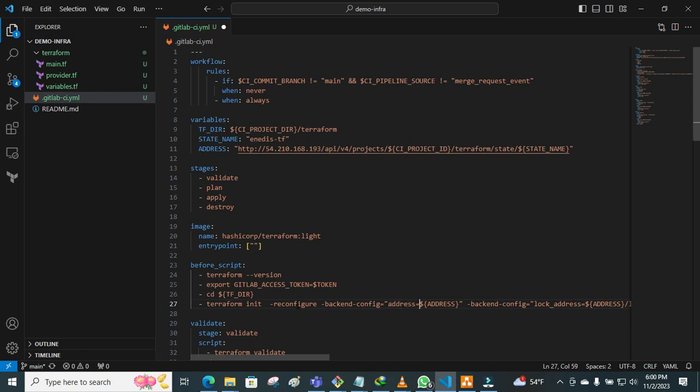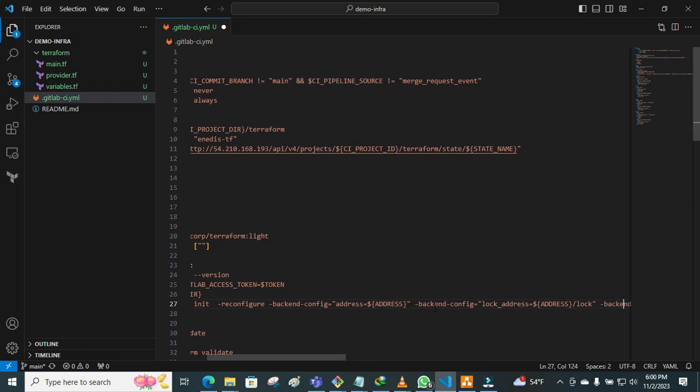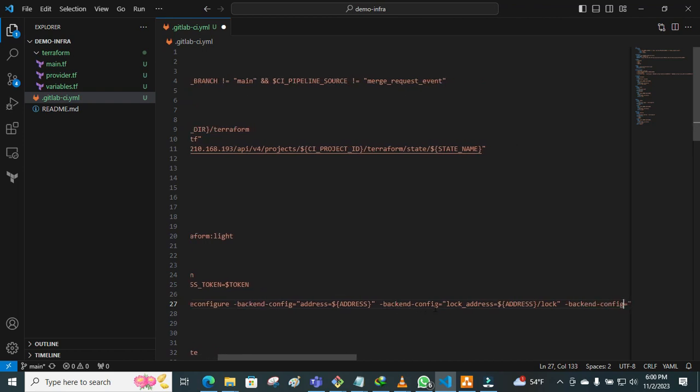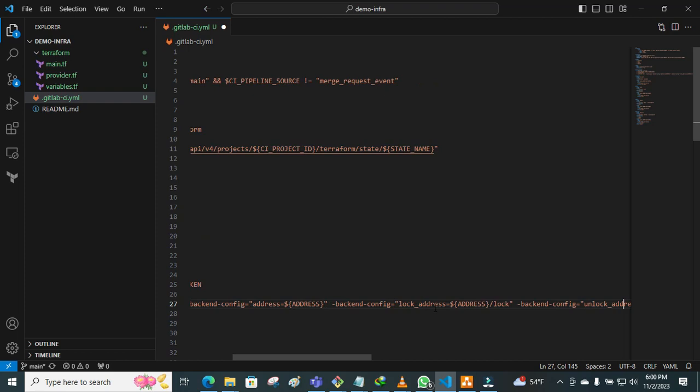This address is just this one up here that we are referencing down here. So wherever you see address, this is what we are referencing. This is actually locking our state file. You know the meaning of locking a state file, so that two people do not have access to it at the same time. We are actually locking our state file.